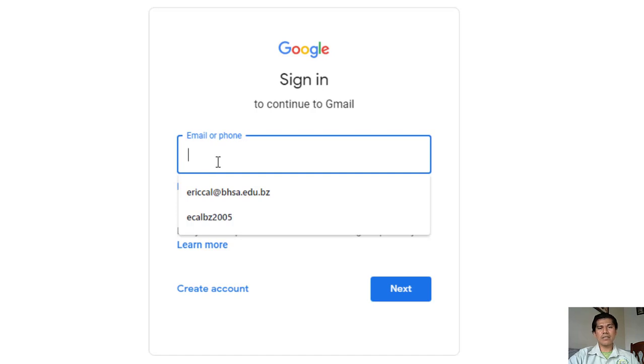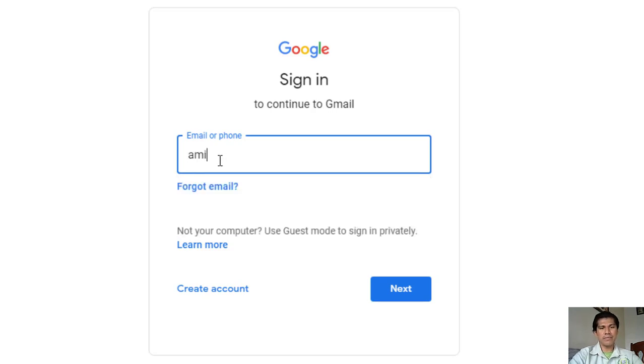I will use a student as an example. I already contacted the chat group for the student, and this student hasn't signed in as yet, so I will use the name. You type the first name along with the second name, in this case the surname. So here it's Amira Koyi. First name Amira, surname Koyi, at, and this is the domain, bhsa.edu.bz. Note very carefully that this is your username. After you have your username, you click on next.